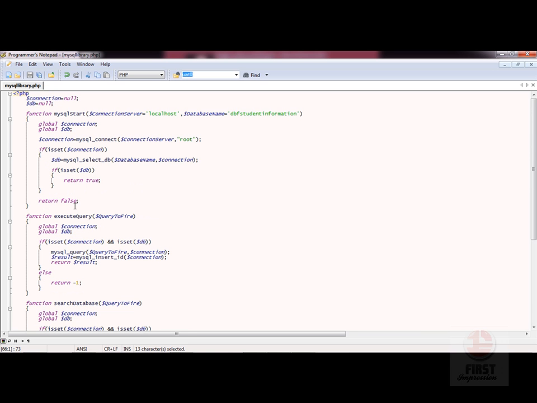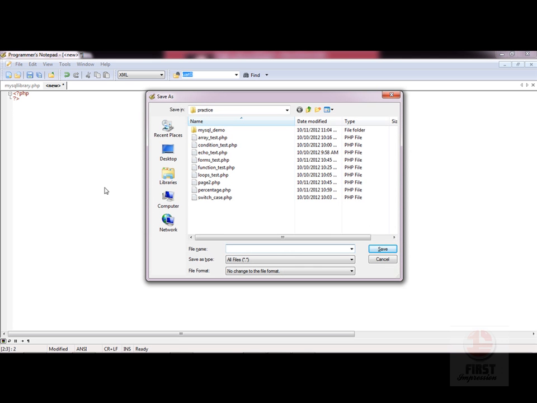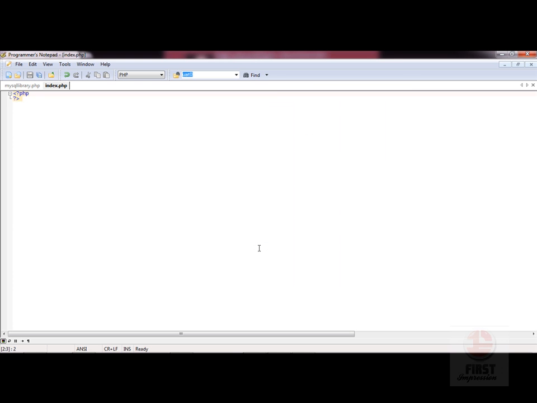So far so good. Let's create a new index.php file. I'll just have a PHP tag and a closing PHP tag. I'll have this file inside the MySQL demo folder. I'll give the name as index.php. Now let's see what will be the functionality of this. I'll write the functionality in terms of comments.